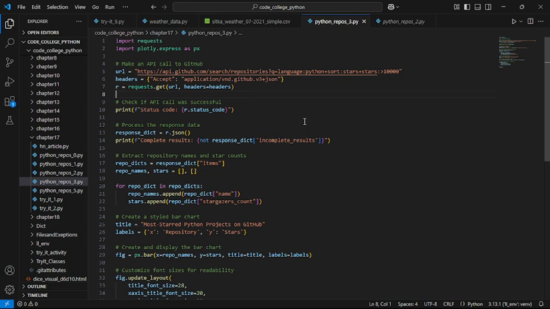So over here now the only difference is we're gonna use plotly.express. We're gonna use Plotly Express to display the data in a graphic format, so on a graph.